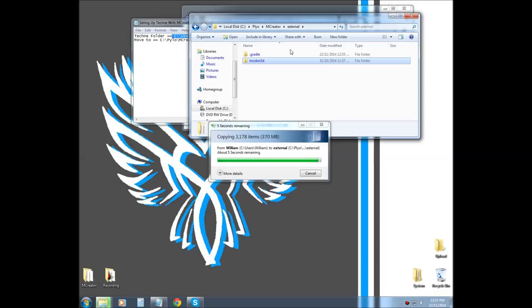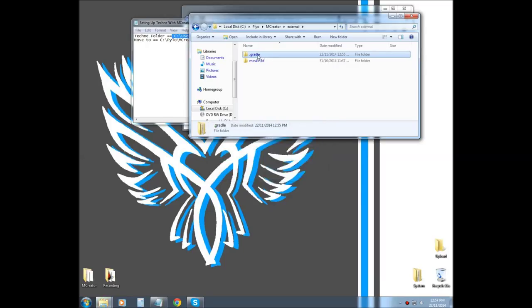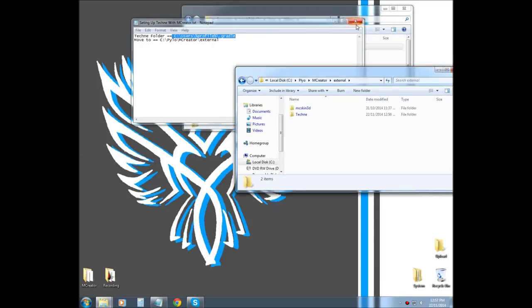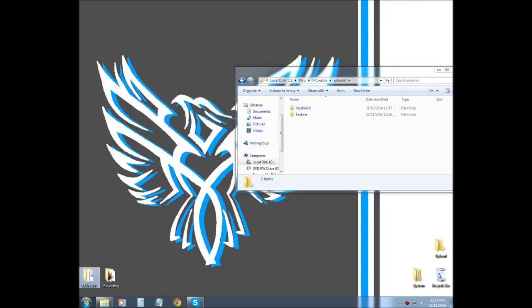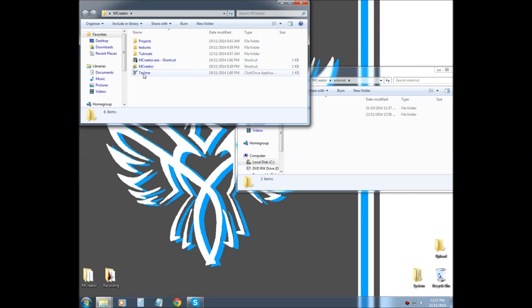All right, so after it's pasted, what you want to do is rename it Techne with a capital T. And now it should work with MCreator. As simple as that. Now we're going to open up MCreator.